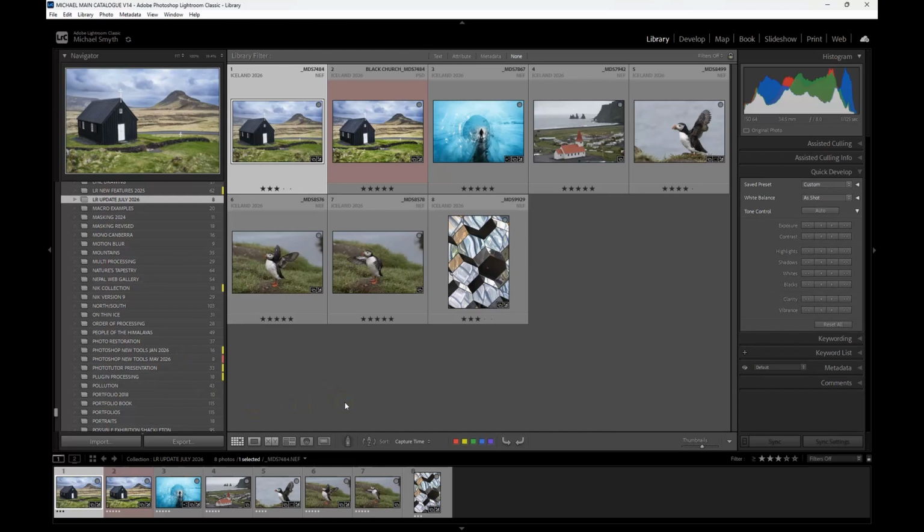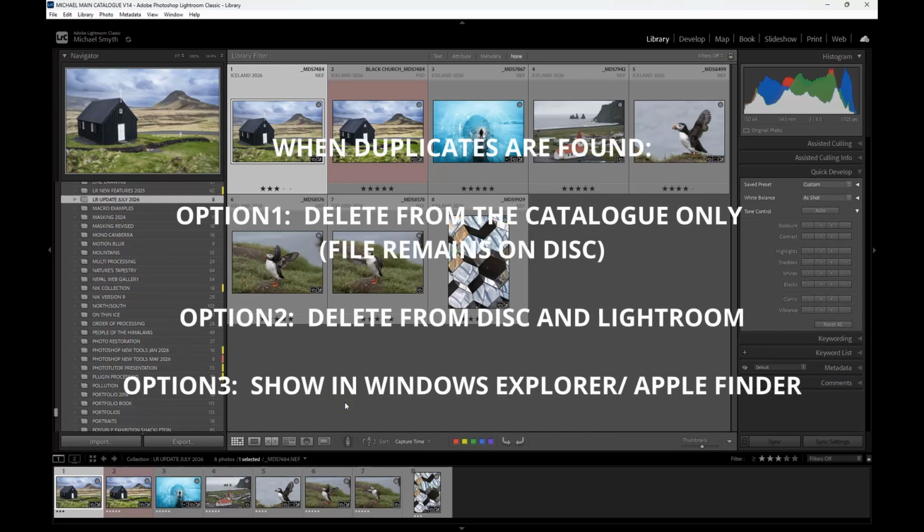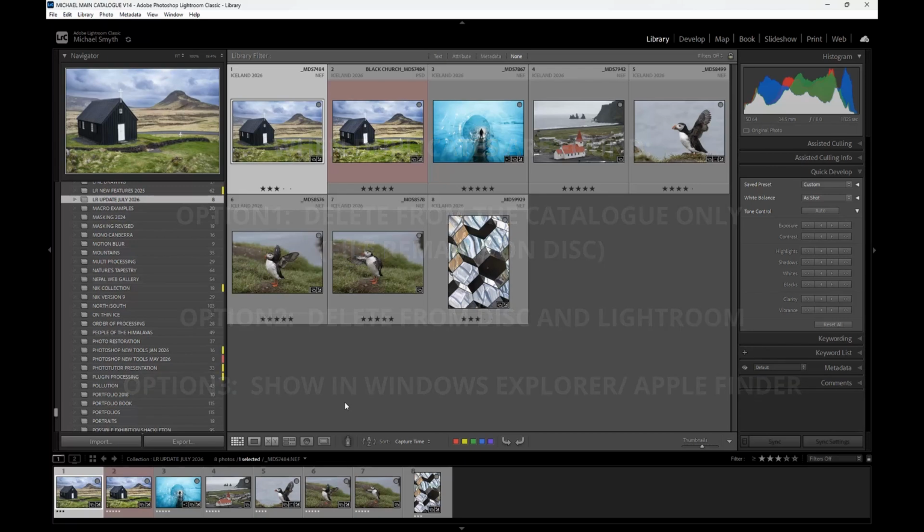But once you have found duplicates, you've got three options. You can just remove the duplicate from your catalog, which means it stays on your hard drive wherever it is located, or you can delete the duplicate from the disk. And it's important then to know which folder you're going to be deleting the image from. And the third option is you can go to Windows Explorer or the Finder to locate the image before you decide whether you're going to delete it or not.